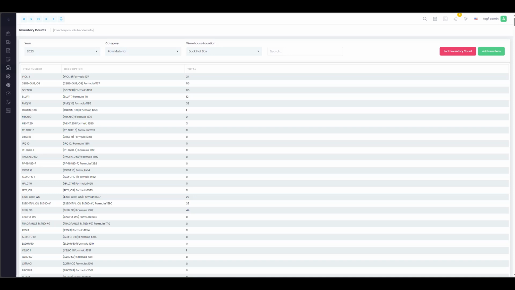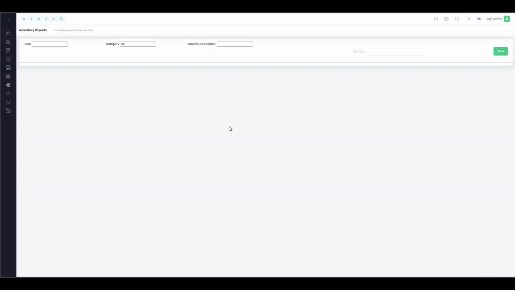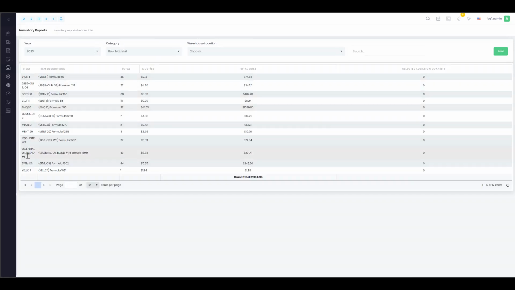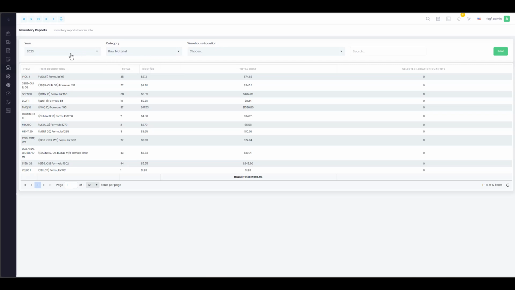If you want to see the value of your inventory, you can go into Inventory Reports. In here you will see all the items available, how many of each, what is the cost per pound, total calculated cost, and the grand total of your whole inventory. You can filter by warehouse location, category, or by year. All the results can also be printed.